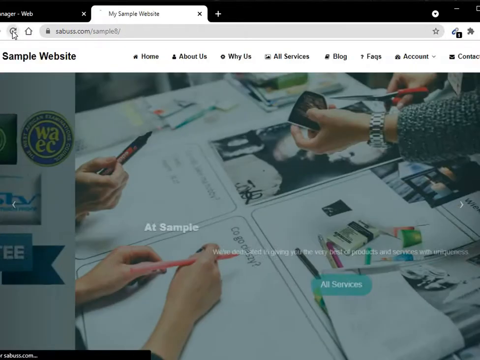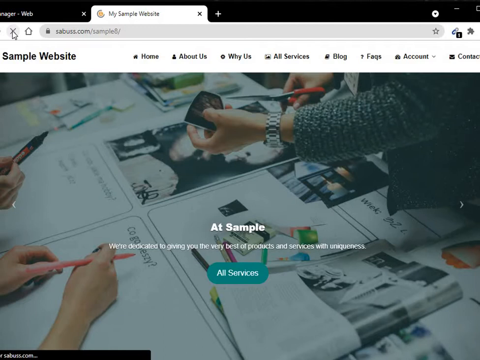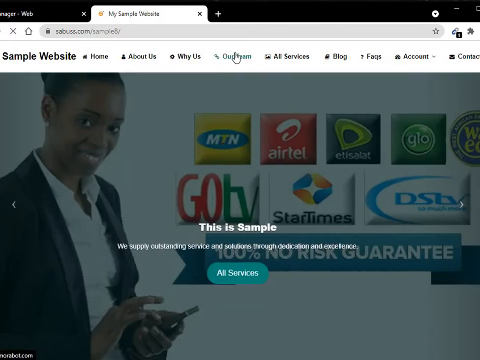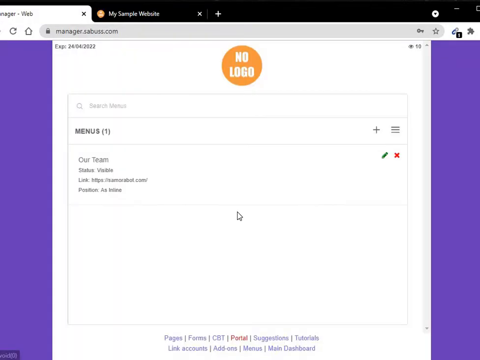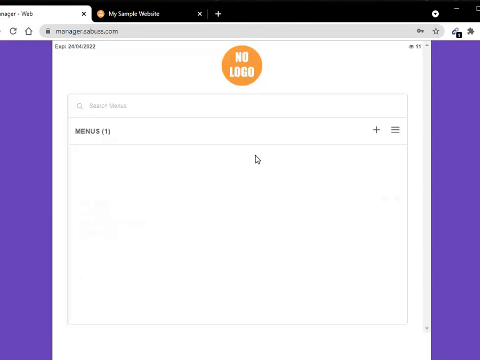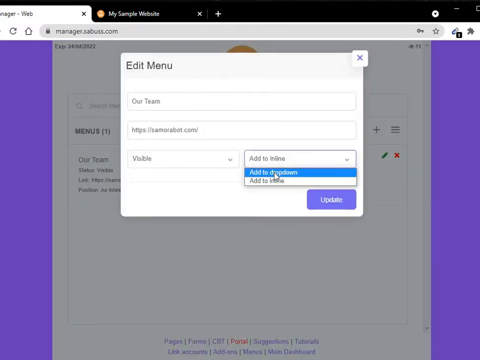Now let's check our website, refresh. You can see our theme here. Let me click it. Now it takes me to Samora, because of the link I used here. So that is as inline. Let's see the second option we have there. We have as drop down. So let's see the menu.